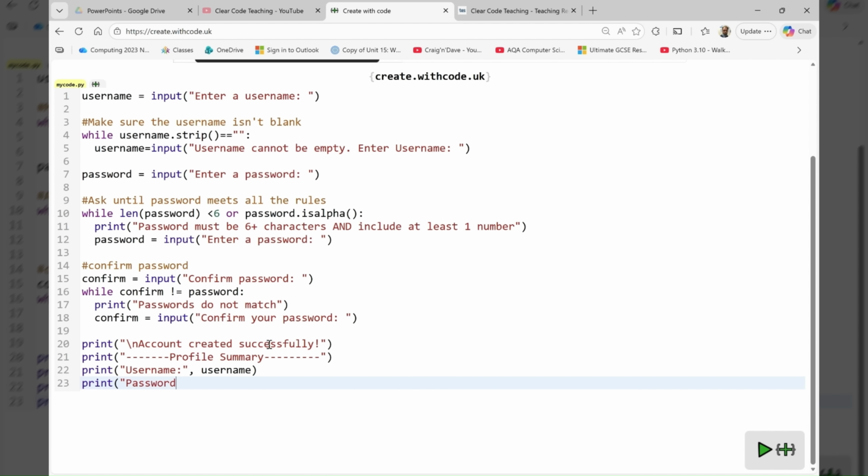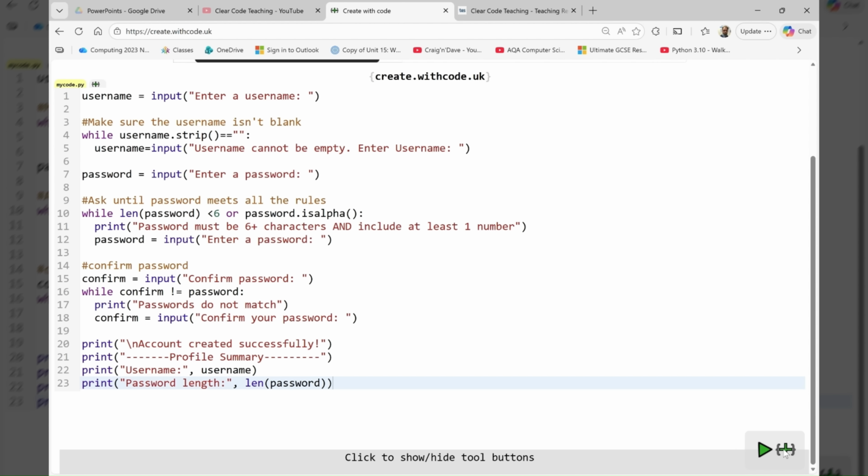Password length, and what I'm going to do with this is concatenate it with the length of the password. And we're going to run this in 2 seconds. Got to close 2 brackets, not 1, because I've opened 2 here and here. Okay, let's see what happens when I run this.